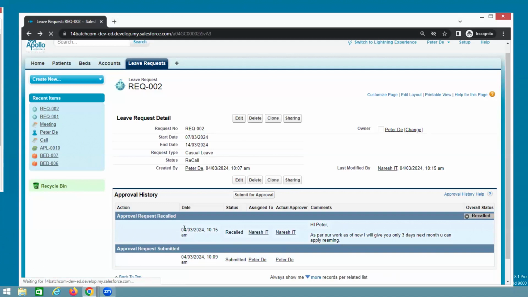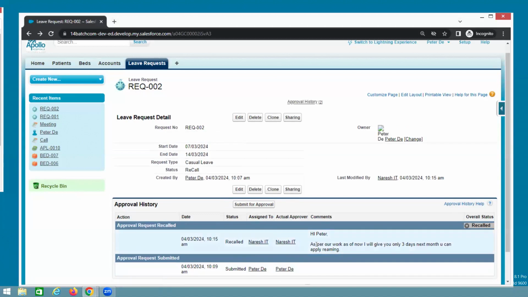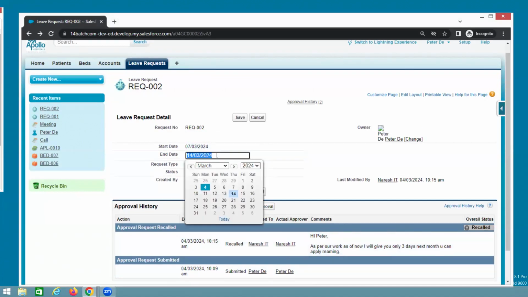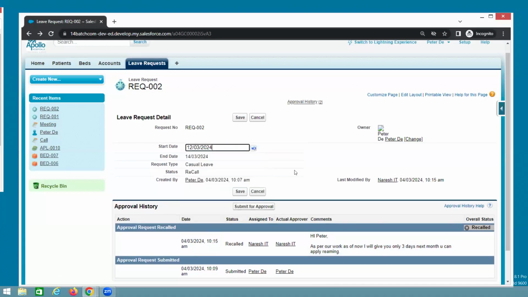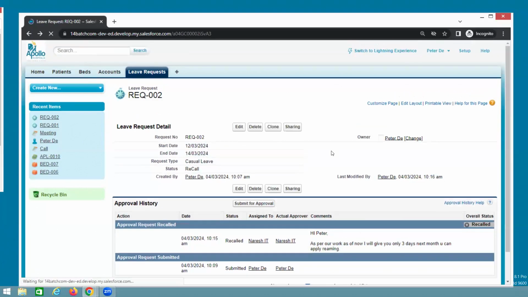Now see this guy. The status is recall. Assigned to Naresh. Hi Peter, as per our work, give 3 days. Then this guy changes 7 to, for example, 10 days, or 14, right? 12 to 14. See, the status is also recall. Okay. Now save it. Now submit for approval. Why? Again, we need to submit for approval.